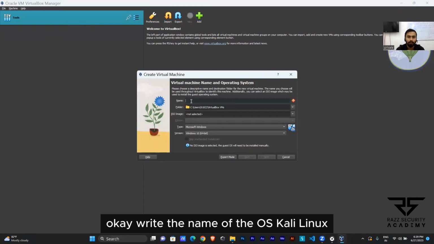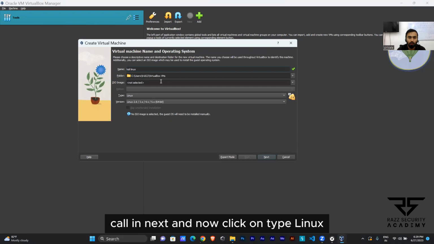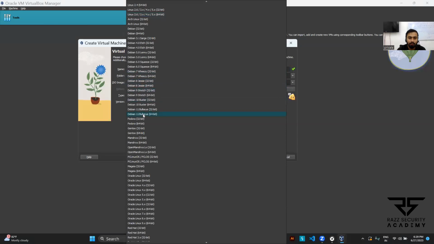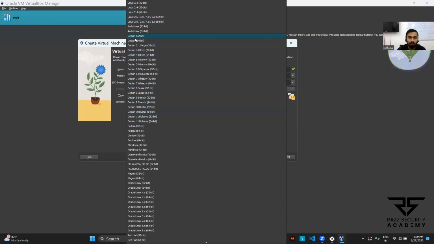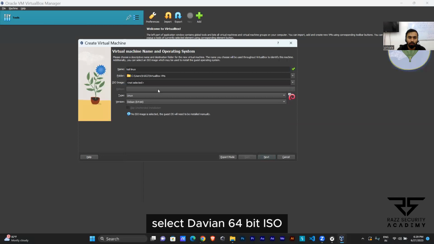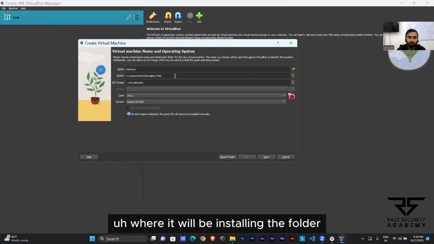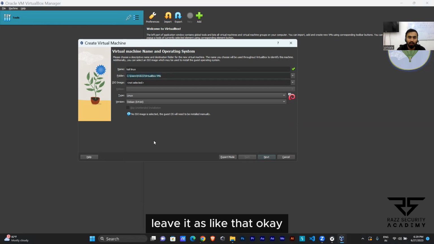Write the name of the OS, Kali Linux, and now click on type Linux, and here you have to select Debian 64-bit. Select Debian 64-bit. ISO, don't select it. Where it will be installing, the folder path will be there. Leave it like that.